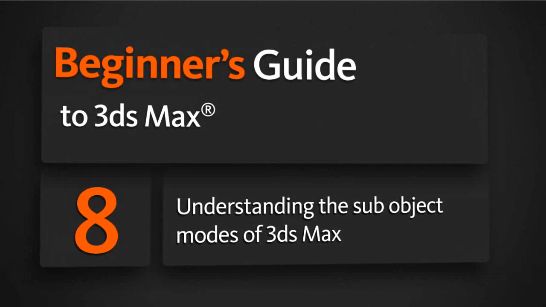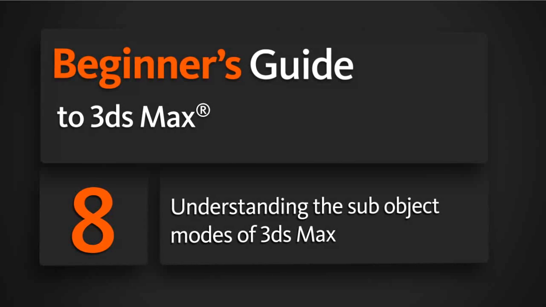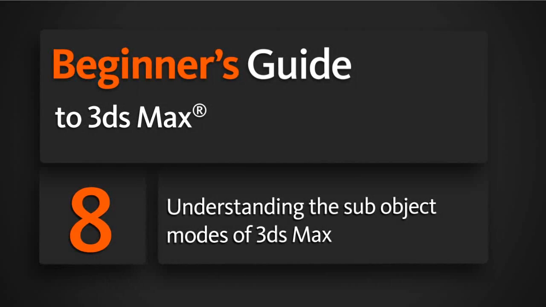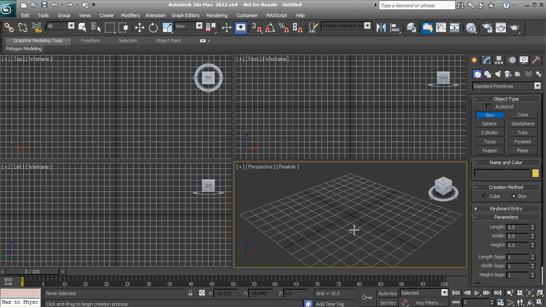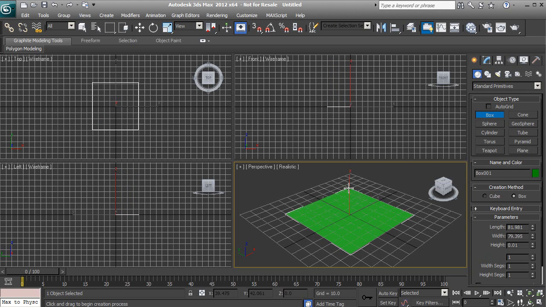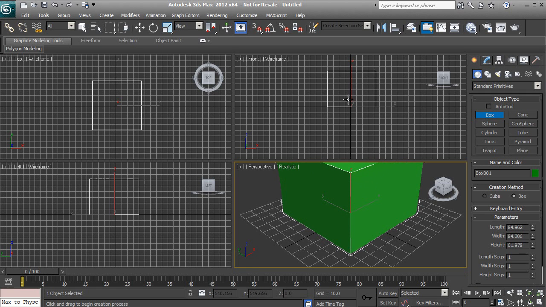In this lesson, we're going to discuss the different sub-object modes of our geometry inside of 3ds Max. So the first thing that we want to do is go ahead and create a piece of geometry inside of our scene. So let's go to our box and create one. Let's hold down our left mouse button and drag out the base of our box. Once we're happy with that base, we'll release our left mouse button and drag up our height. And once we have a result that we like, we'll click our left mouse button one more time to finalize that box.